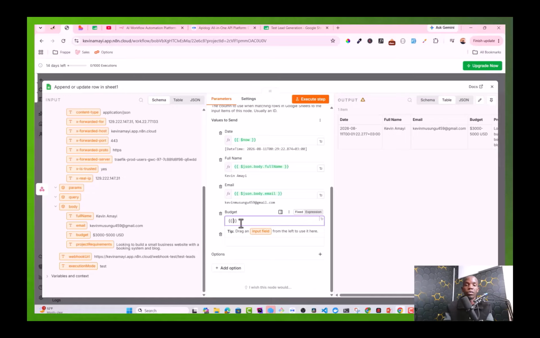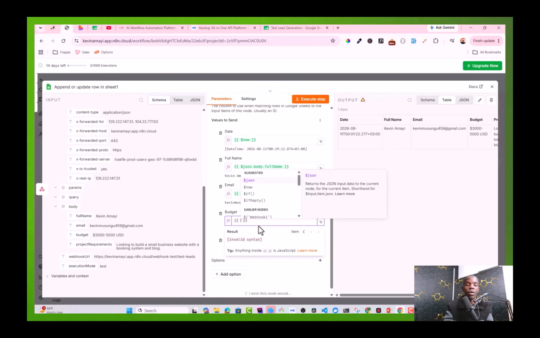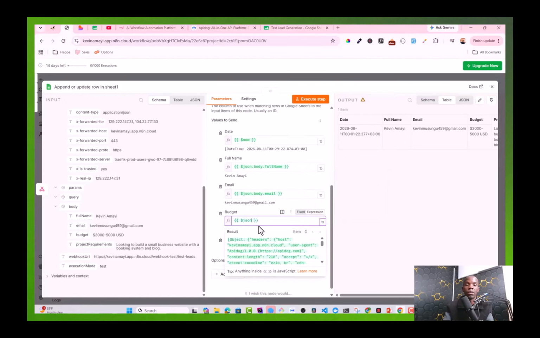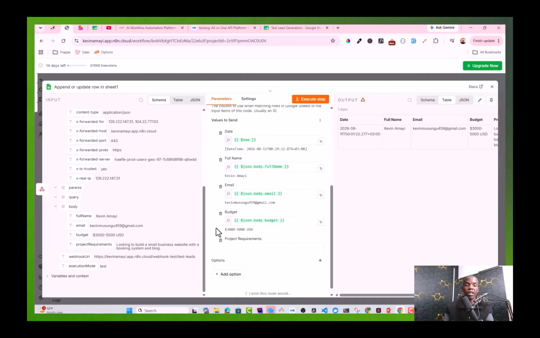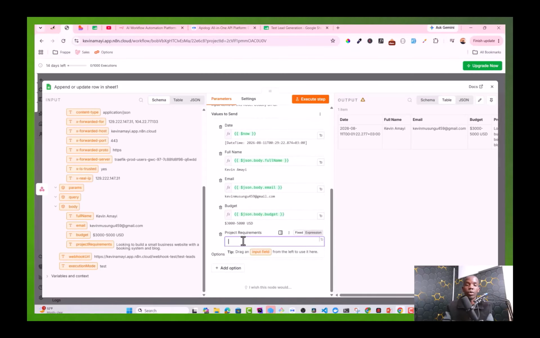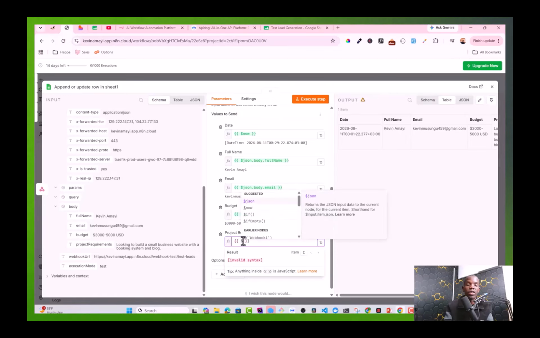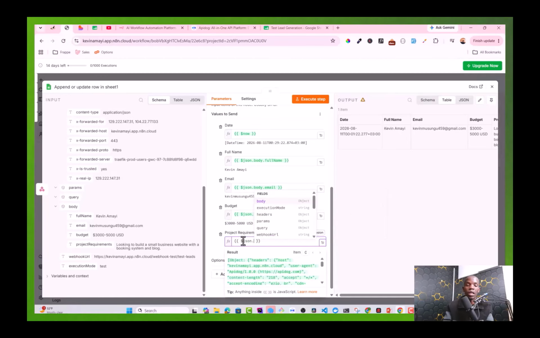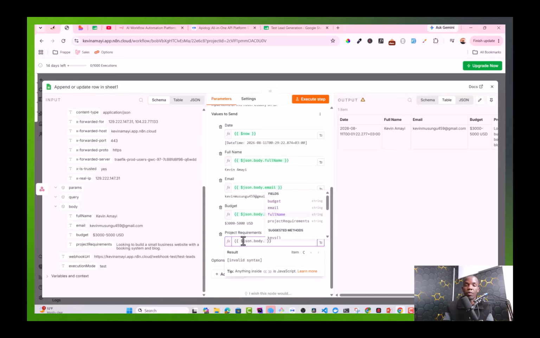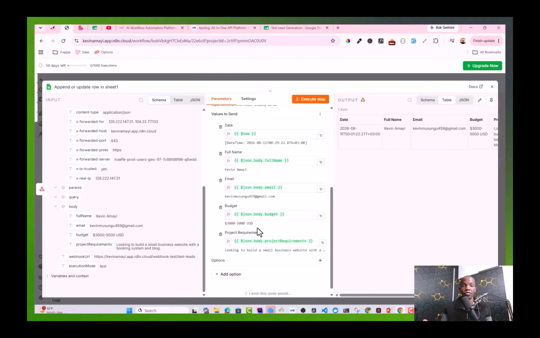And then we'll do the same for the budget. You have the JSON. All right, this needs to be expression. We have the JSON, we have the body, and then we have the budget. And then lastly, we need the project requirements. So we are going to do this. We want the JSON, and then inside the JSON we want the body, and then inside the body we want the project requirements. So all this data, as you can see, I've put in camel case format.